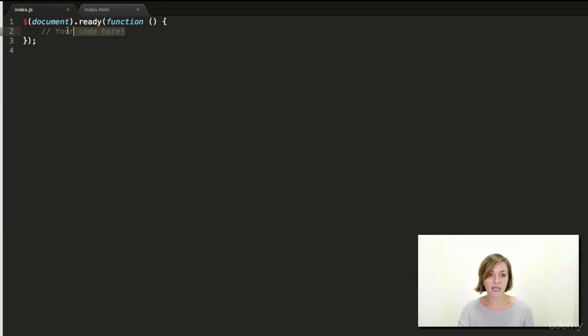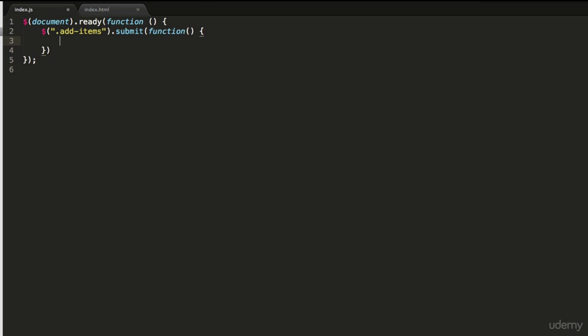So in our index.js, we can go ahead and remove this comment. And we're going to say add items. So there we are with our first selector. And now we're going to add our submit method here. And then fill it out with just our basic function. Awesome. So here's our basic skeleton for adding items to our list.